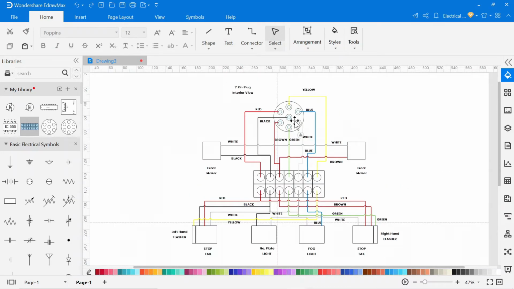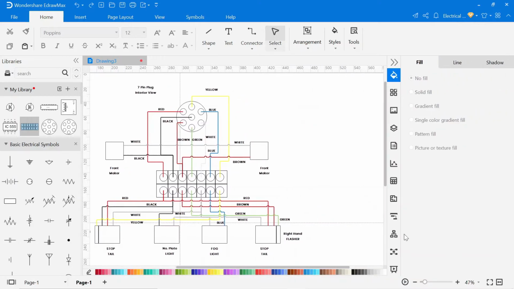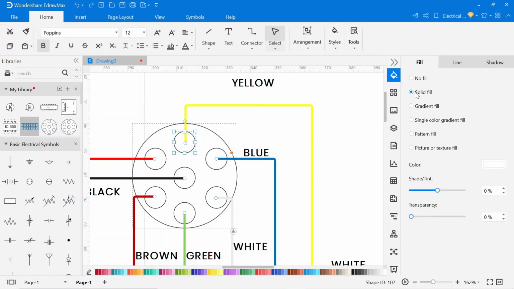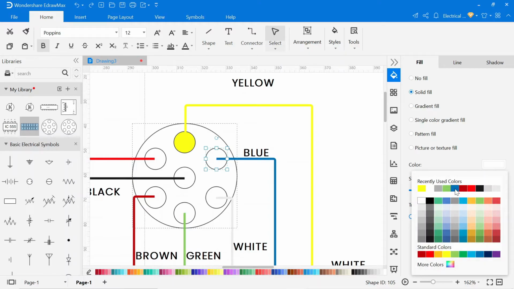To fill color on symbols, click on the right side arrow. Then, select the symbol you want to color, then click on fill, select solid fill, then choose the color you want. After that, that symbol will be colored.